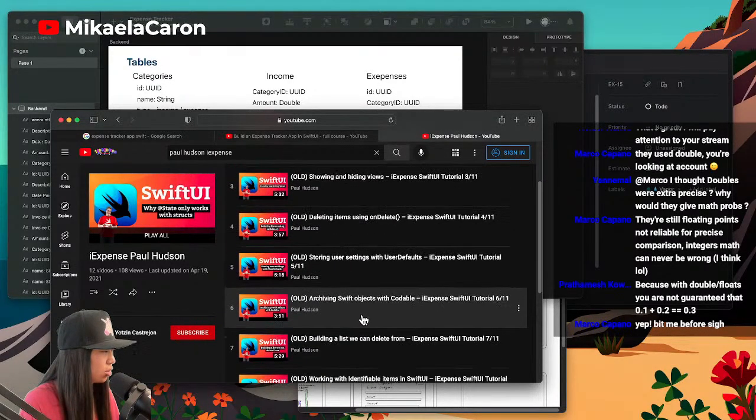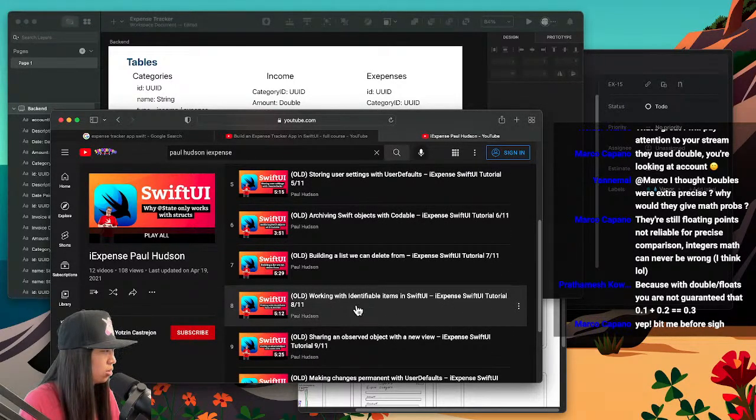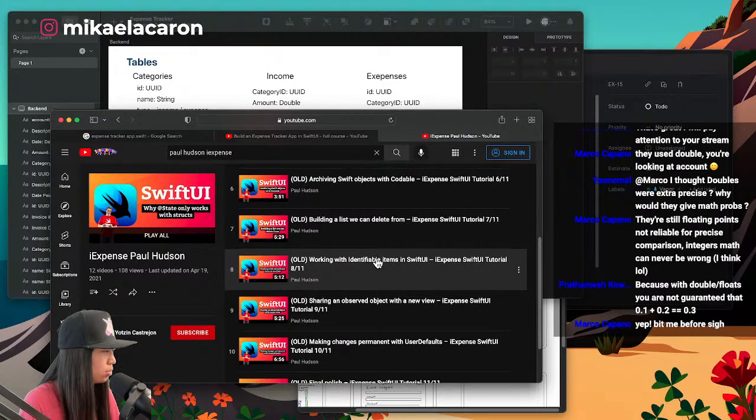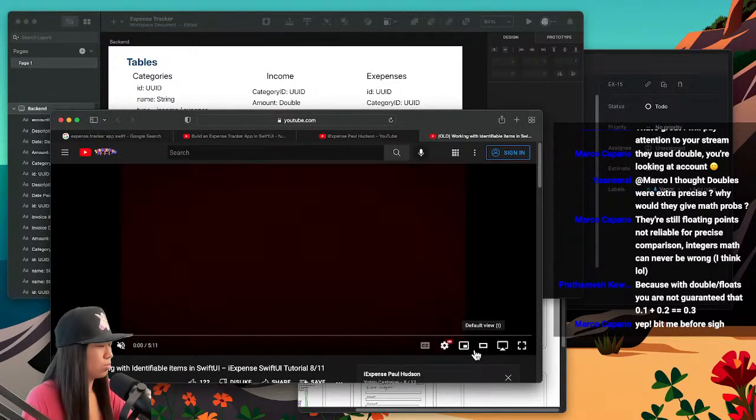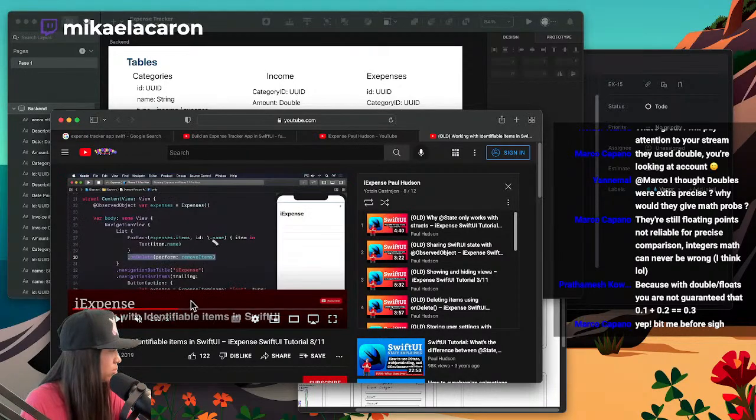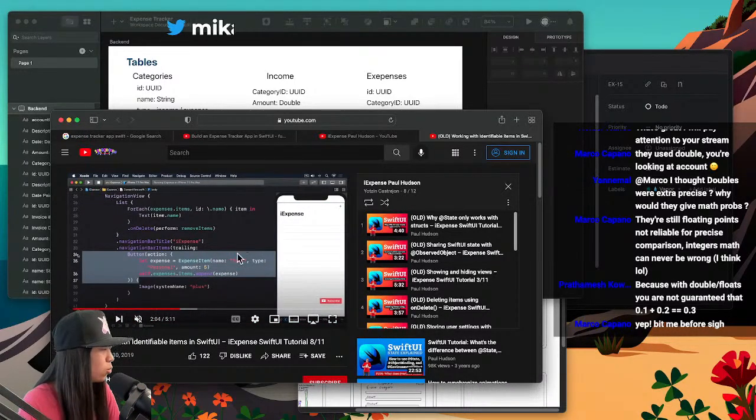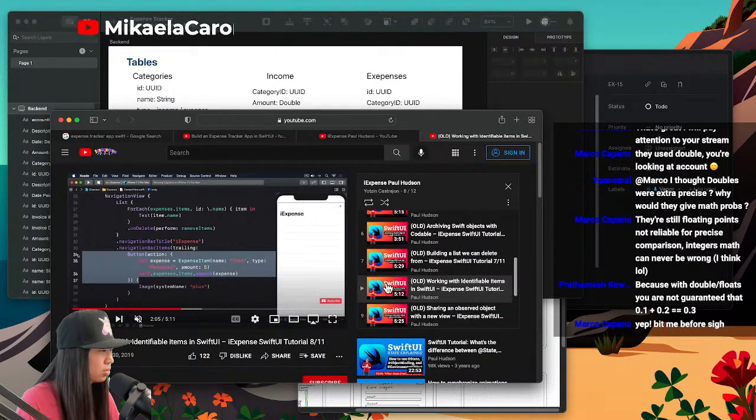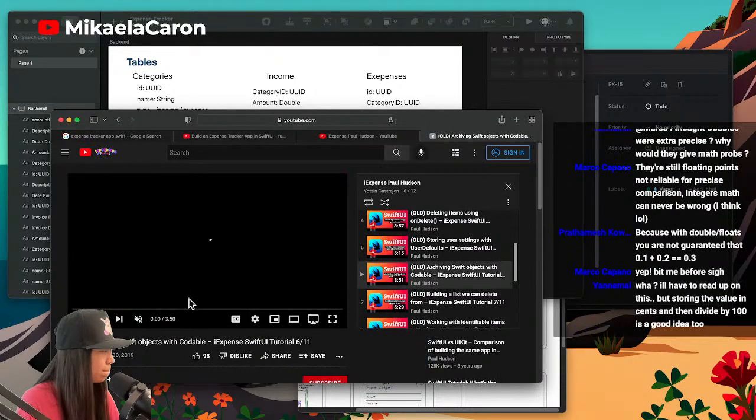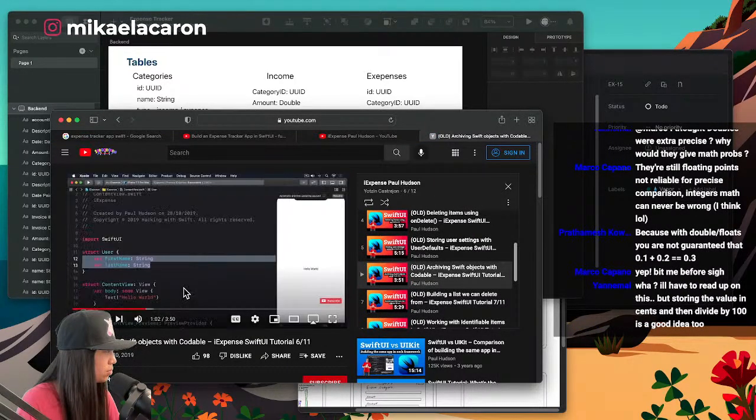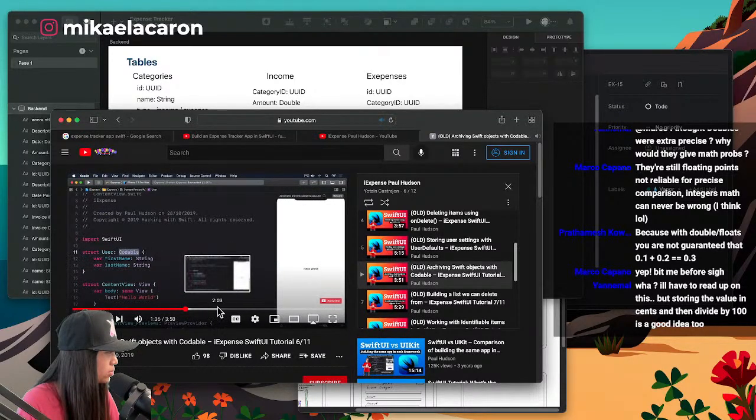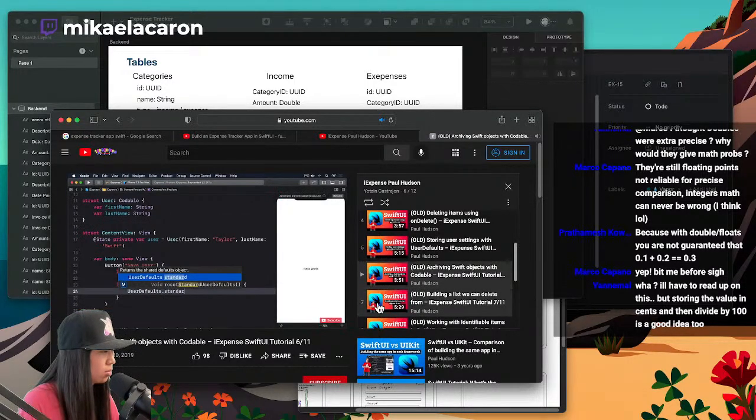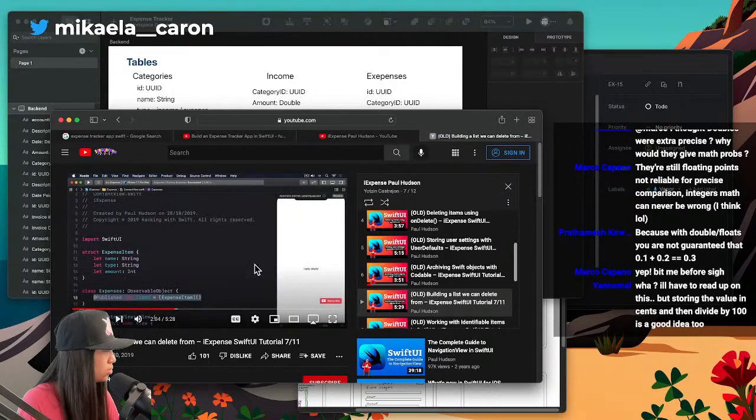Storing user settings, archiving Swift objects. I don't know, I wonder what that one is. Working with identifiable items? Maybe this is it. Okay, we need that expense item. We need to see what's in that. He used an integer.